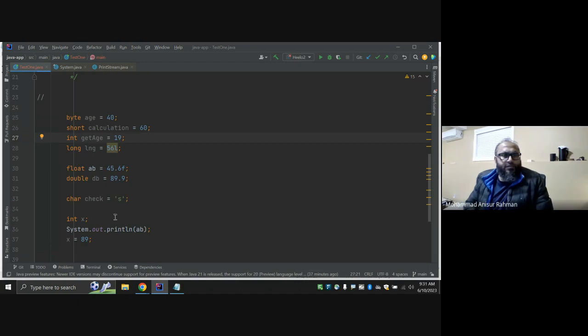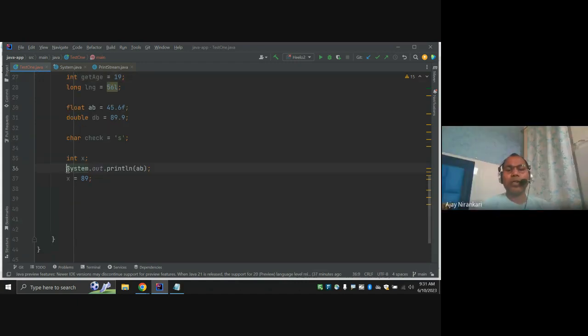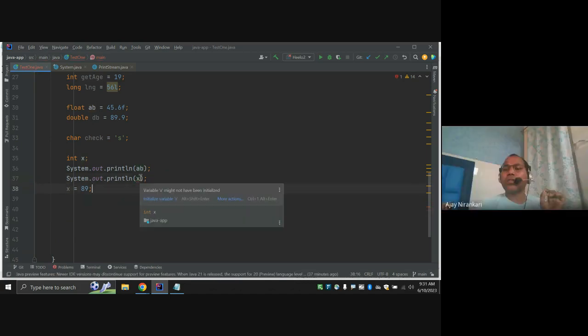But let's see, I am going to print this x here before assigning a value. Let's say I want to print the value of x. If x is not assigned any value, what is the value of x? The compiler complains with an error: variable x might not be initialized. So any variable you are declaring, before using it you have to give some value. Like here, a and b are already initialized, so I can properly use them.